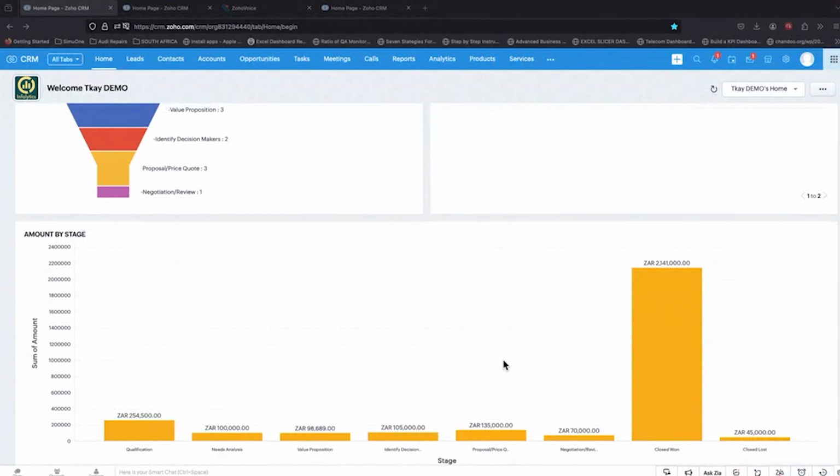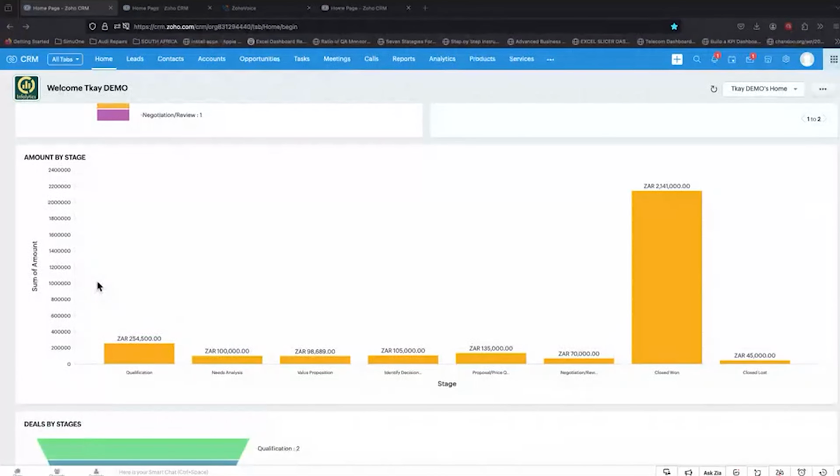And then also you've got an amount by stage, which is telling you at each stage what is the potential amount that is sitting at that stage.